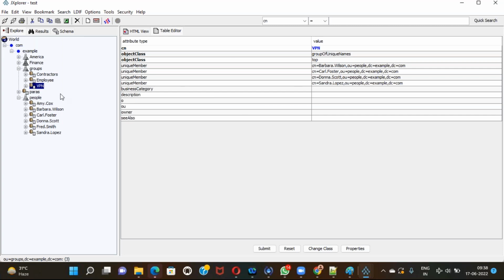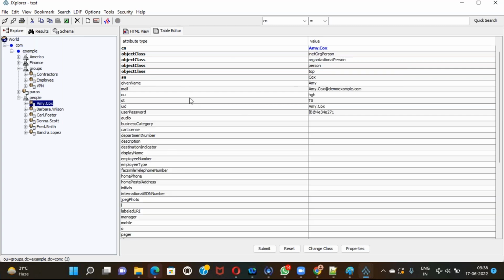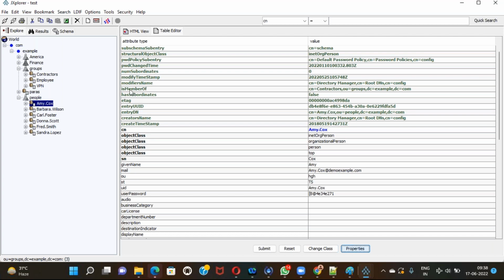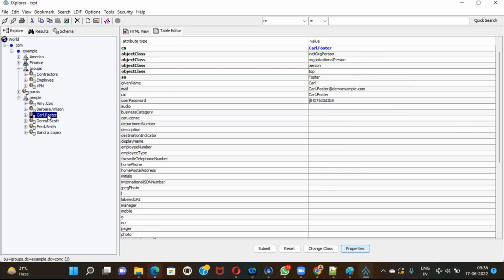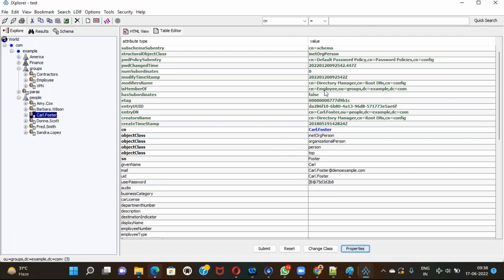So this group information, if you come to the individual attribute list, it will be stored in the isMemberOf attribute. Amy is a member of which group? The contractors group. Like Carl is a part of the employee group. The VPN group is not showing.